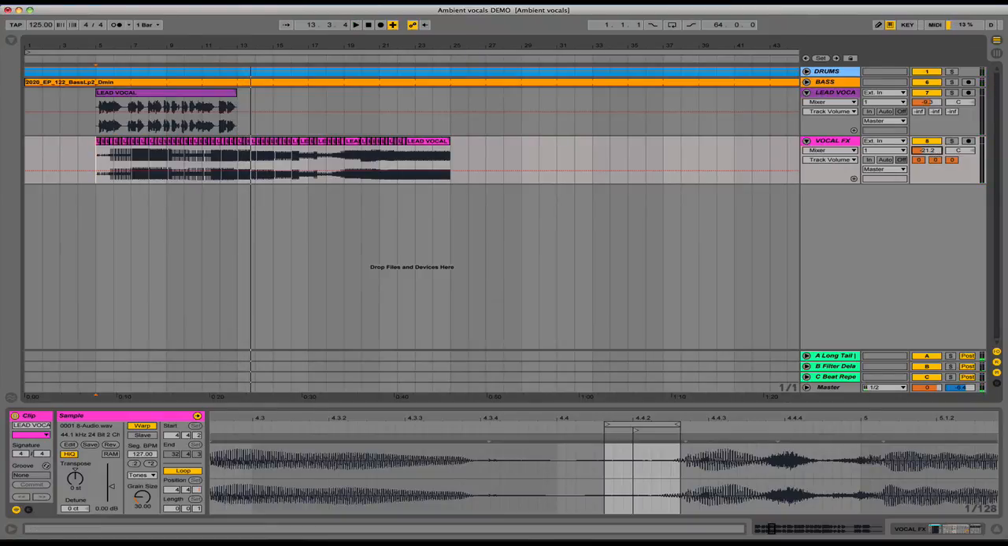So hopefully that's just given you some ideas about how you can use this technique to thicken up your vocal sounds and to get some experimental evolving sounds to your vocals. And just a couple of other little things I haven't mentioned yet.